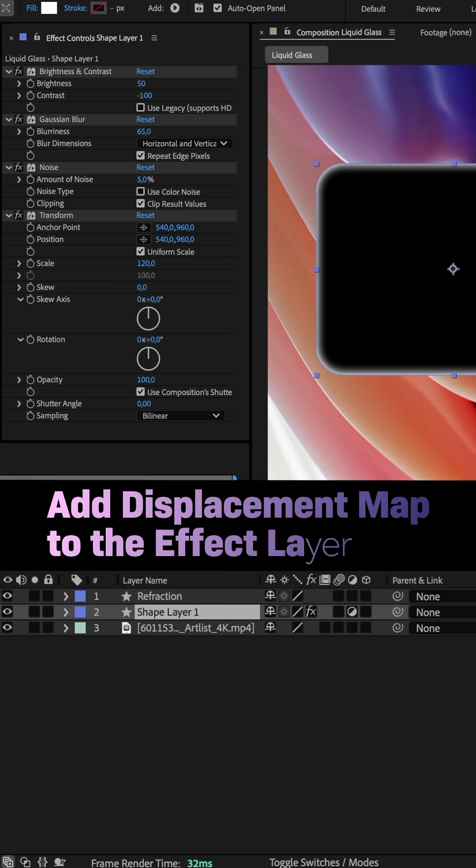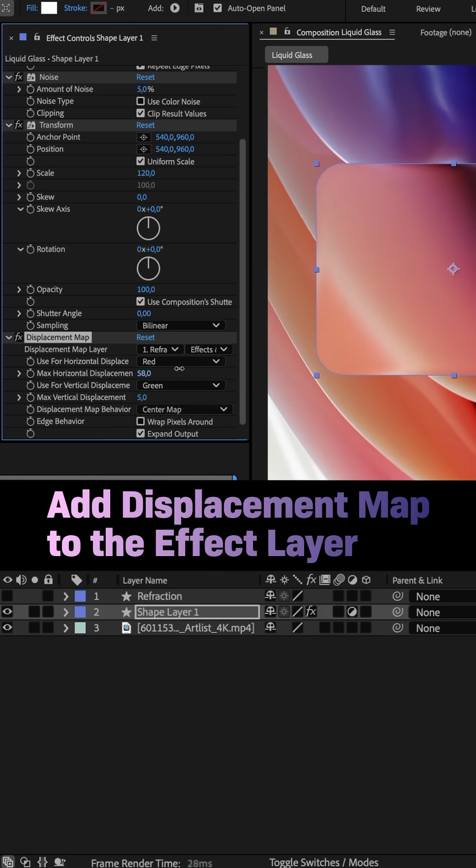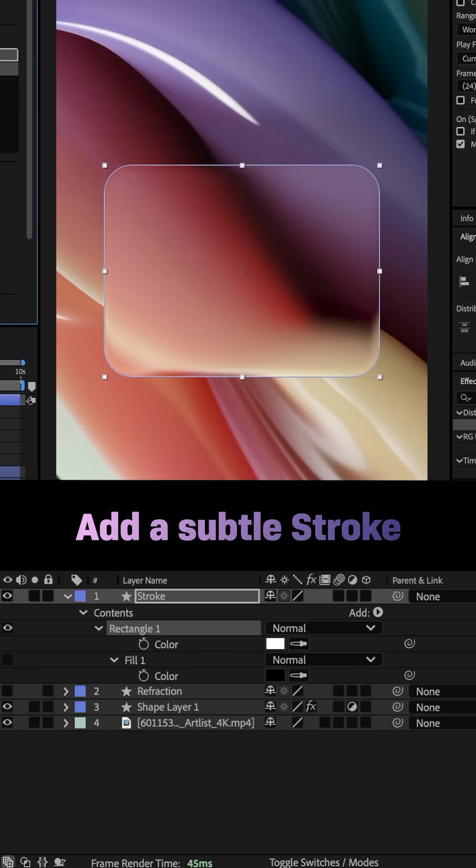Then we select the effect layer again and add displacement map. Choose the shape layer, After Effects and mask apply, and increase the max horizontal and vertical displacement. Additionally, you could add another solid with a 1 pixel wide stroke as outlined.